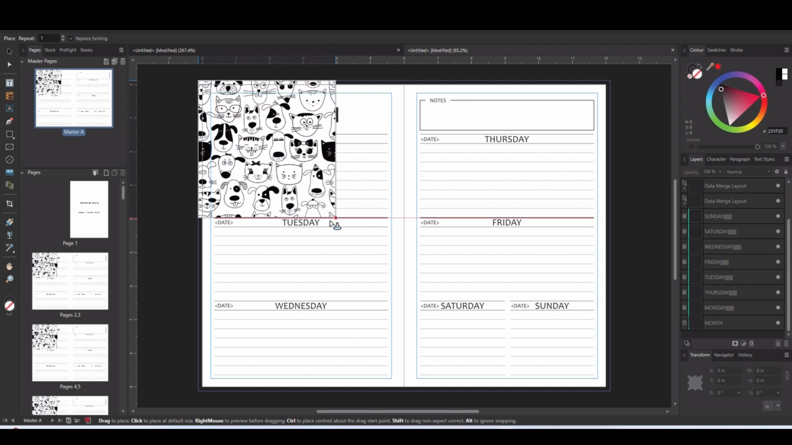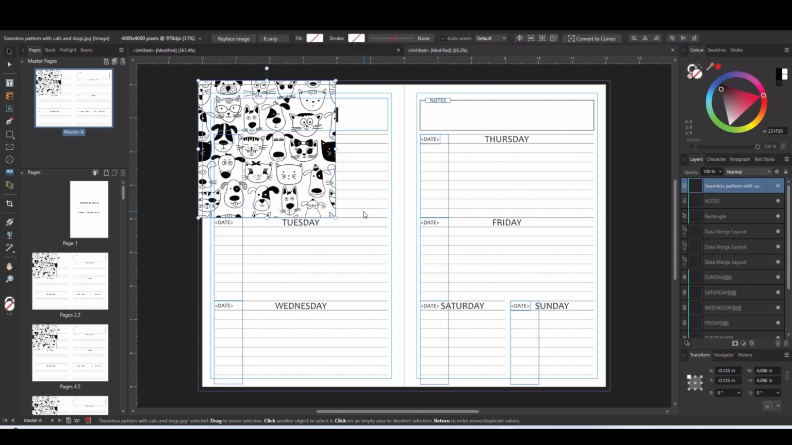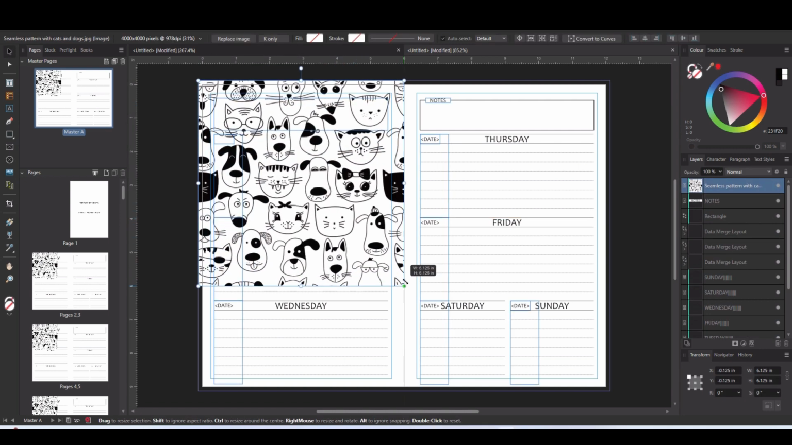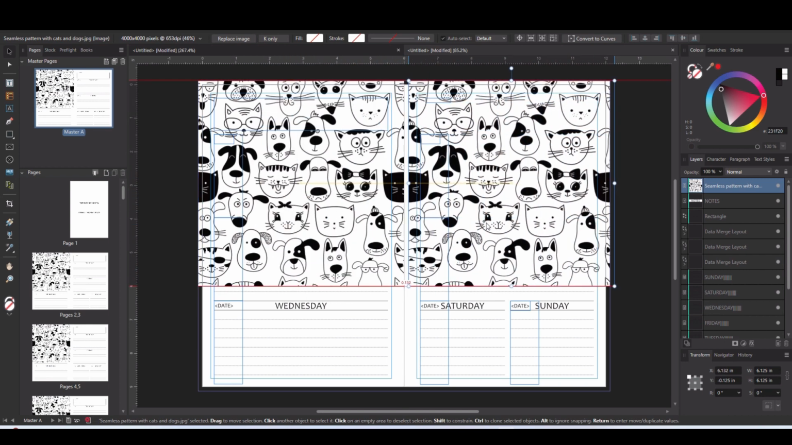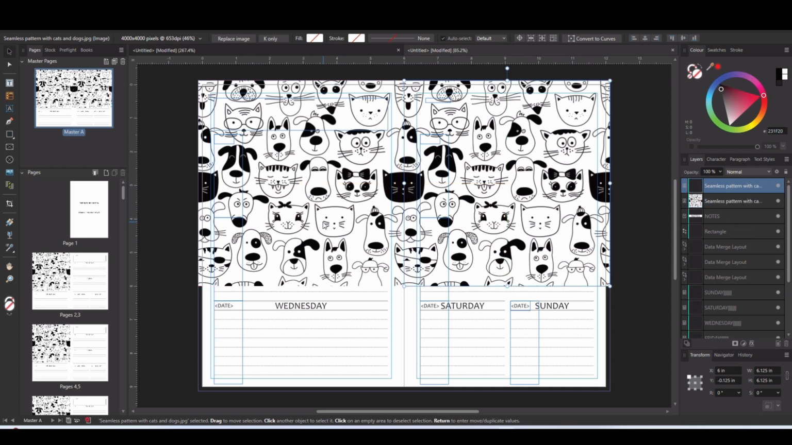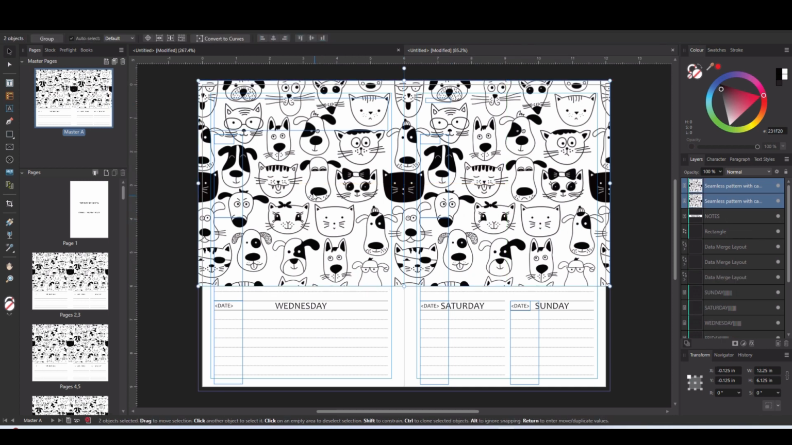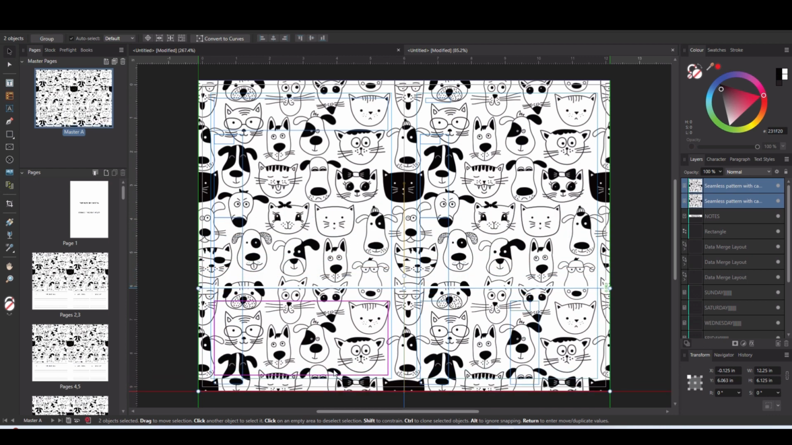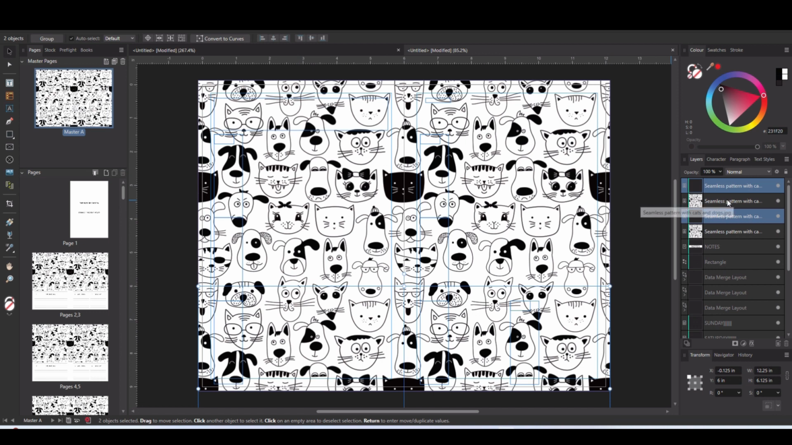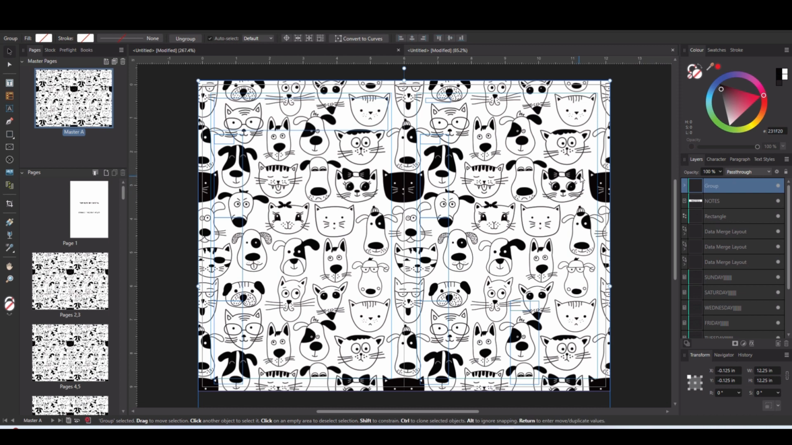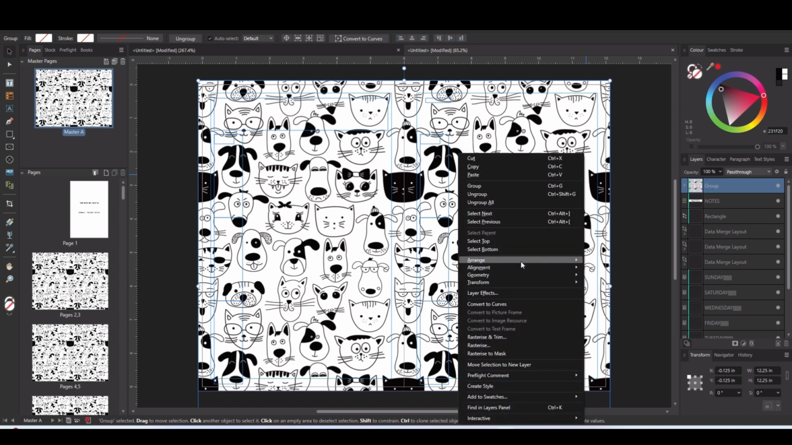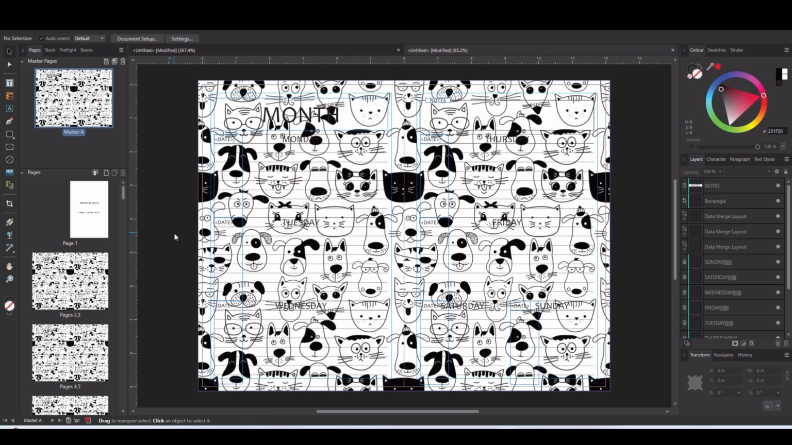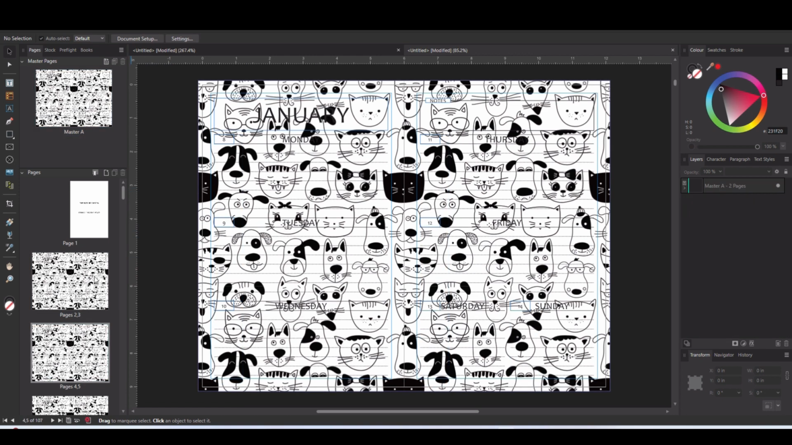Now because it's seamless, I'm just going to copy it a few times. So this was 300 dpi, which is grand enough for this sort of use I'm using. Just group those together. And now I'm going to send them to the back. And as you can see, that's copied all the way through the rest of the pages.